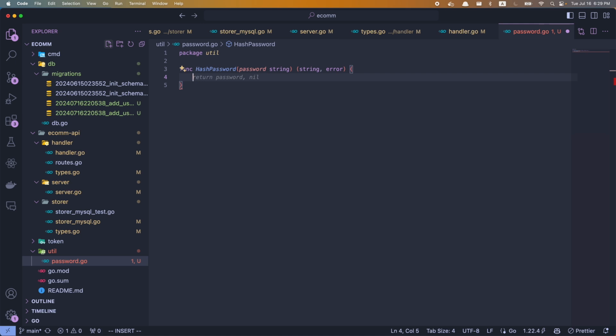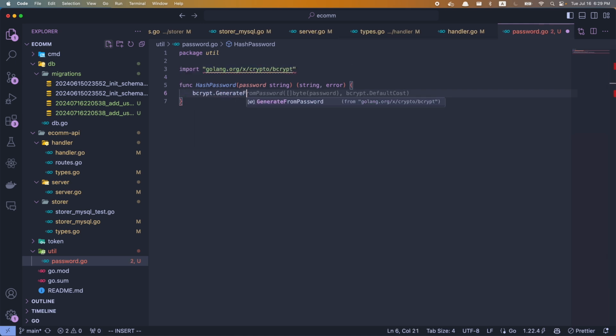And to hash our password, I'm going to use this package called bcrypt.GenerateFromPassword. And inside that method, we're going to pass in the slice of byte format of our password as well as the cost. So this cost is a measure of how many times to run the hash. And I believe 10 is the default cost that's provided here. And this will give us a hash password as well as an error.